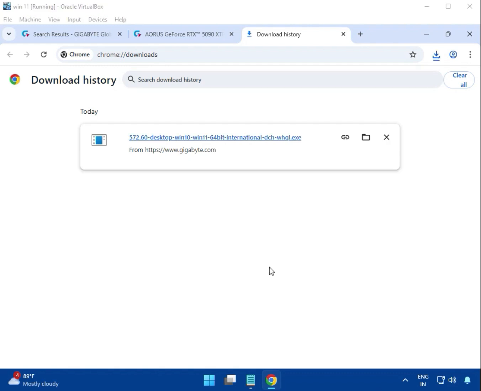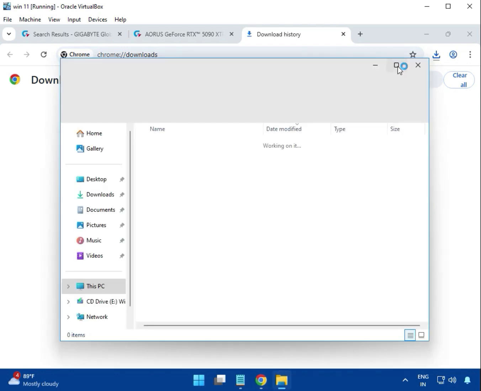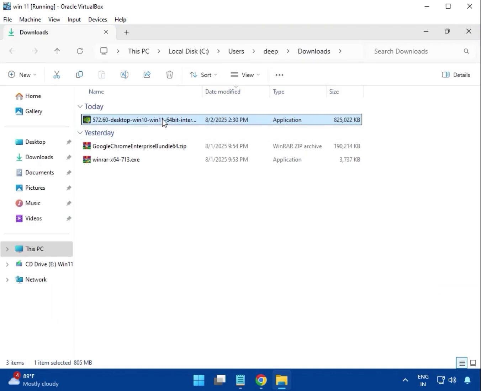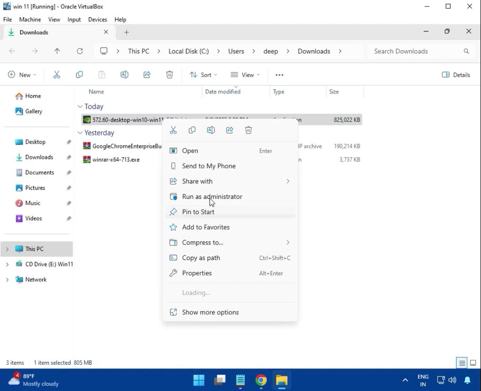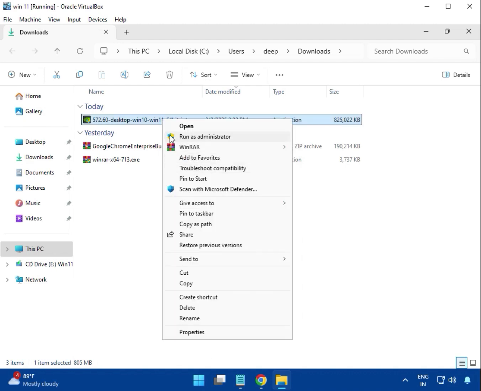So this is completed. Then open this file, show in file folder, so where it is downloading it will open it. You can see this is your driver. Just right click and run as administrator, and if you are using Windows 10, so like this, run as administrator.